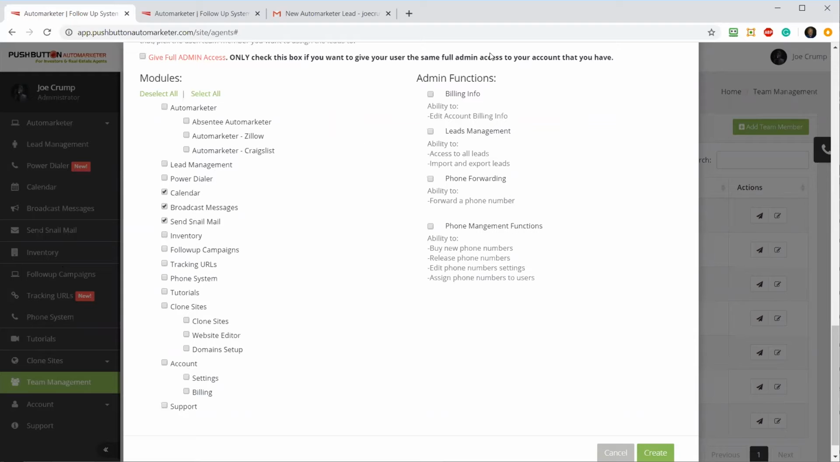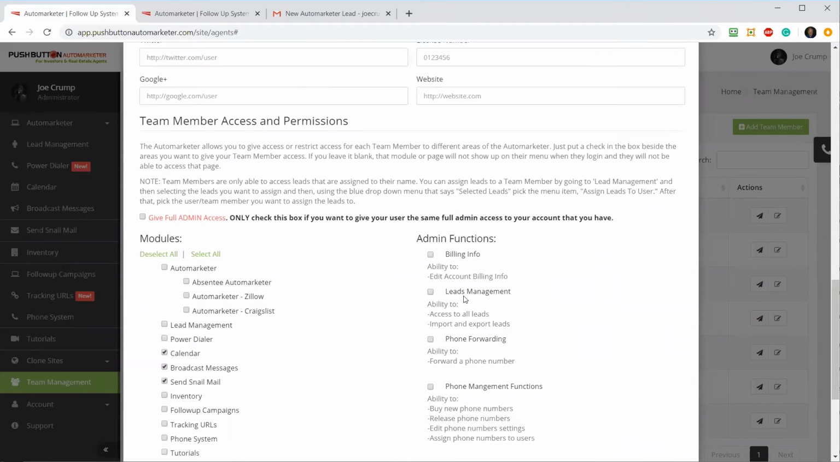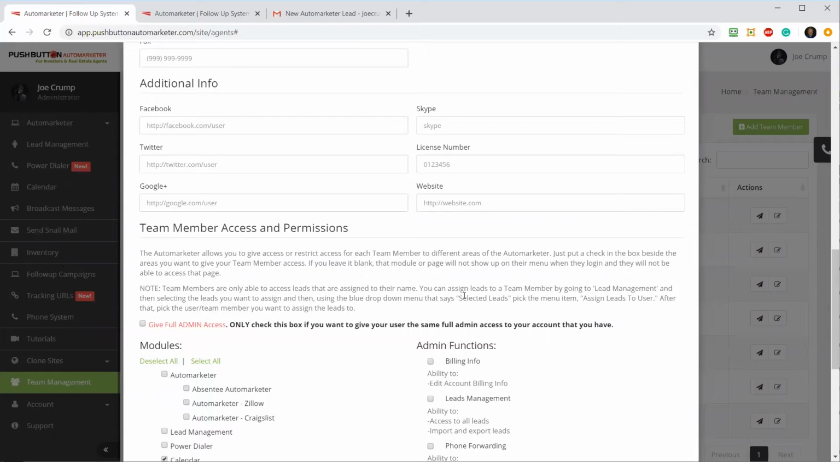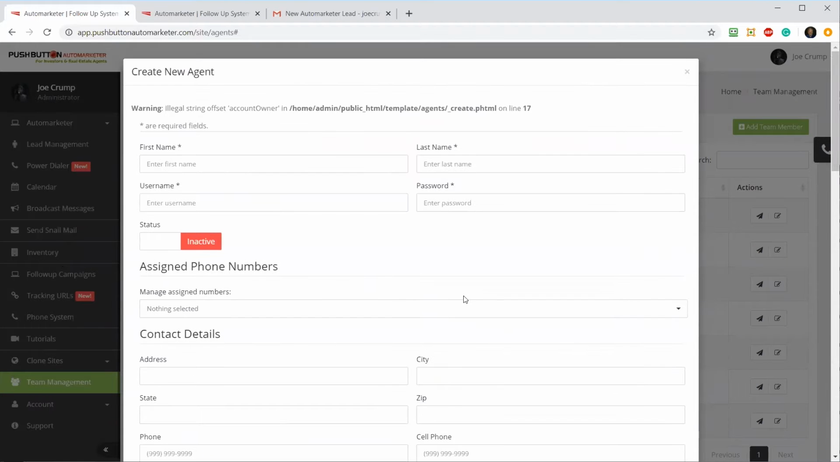There are also some admin functions that you're probably not going to give to very many people at all, except your most trusted people. They give access to your billing information, your phone numbers, being able to buy new phone numbers, and being able to export your leads and import new leads. That's something you want to be careful about who you give access to. And that's why we created these team member access permissions for each team member individually.